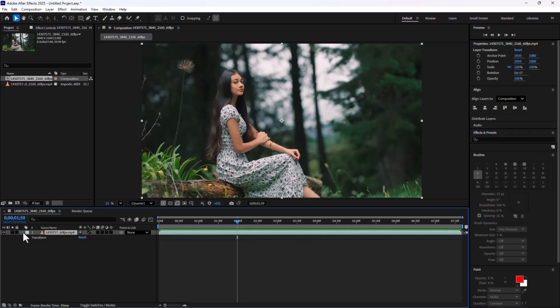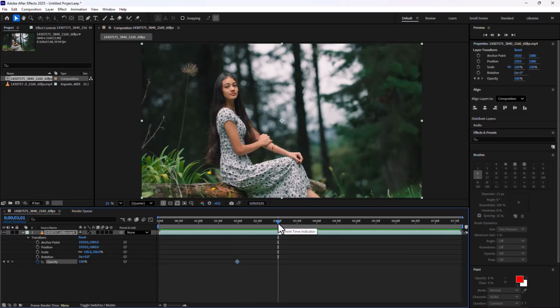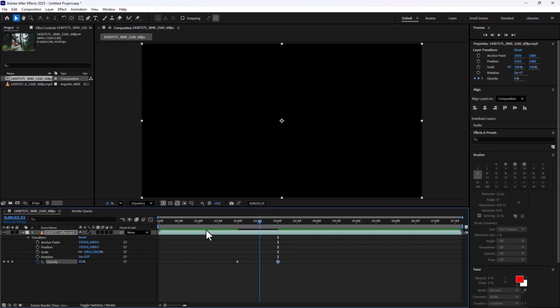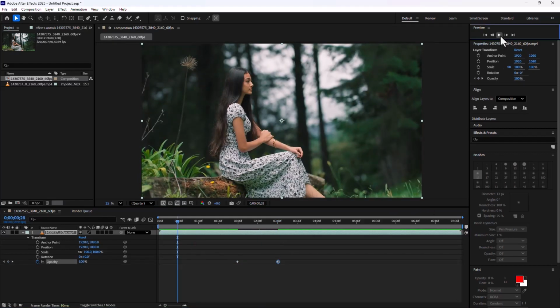Click the layer, go to transform and turn on stopwatch icon of the opacity option. Move few frames forward and decrease the opacity value to 0%. If I play the video, you will see the effect.